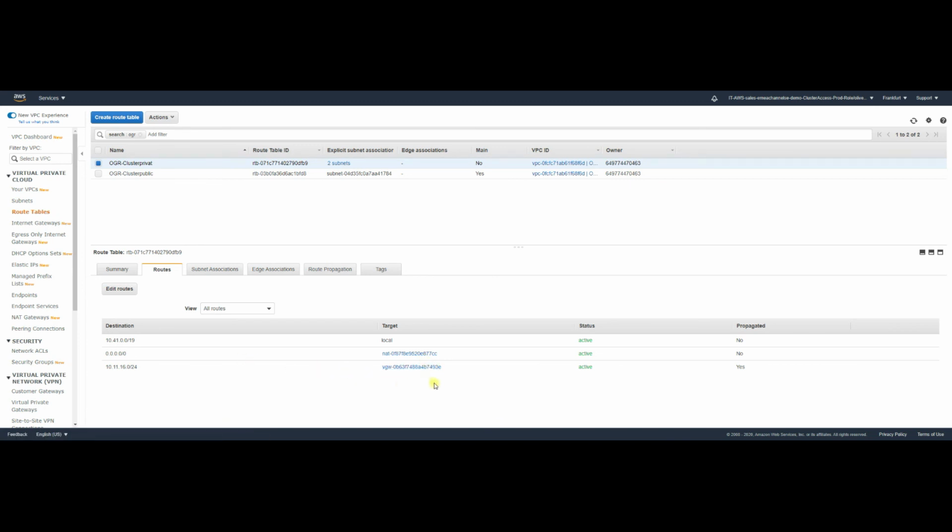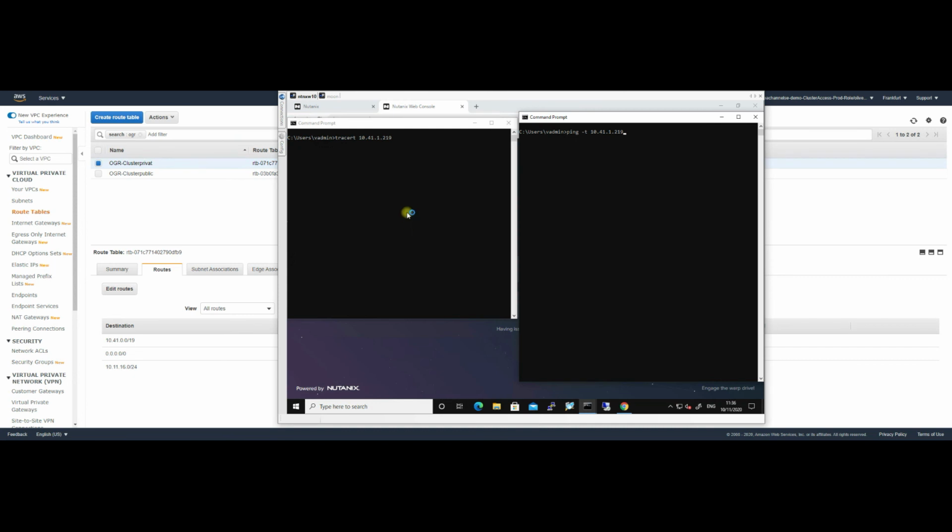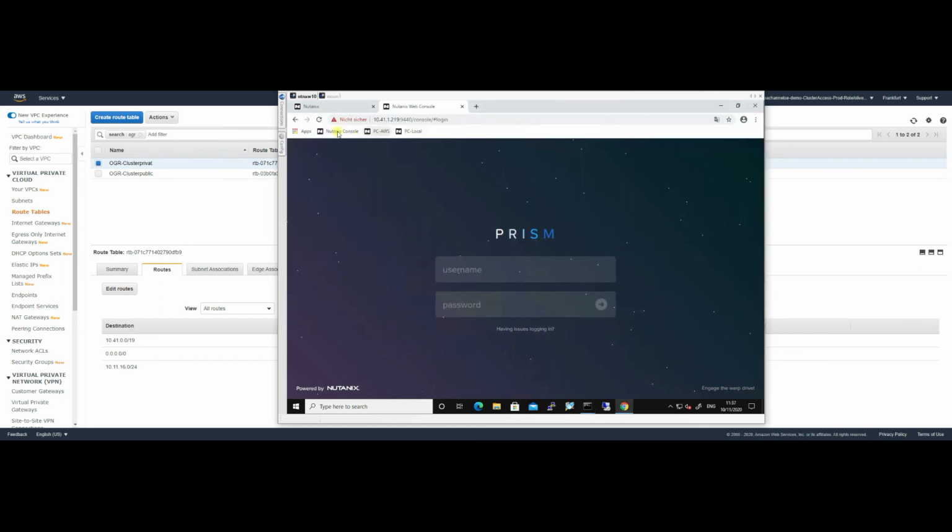And when I check now my already running cluster, it should work fine and it should be reachable. You see, reachable. And as well, if I check here, my cluster is up and running and reachable.